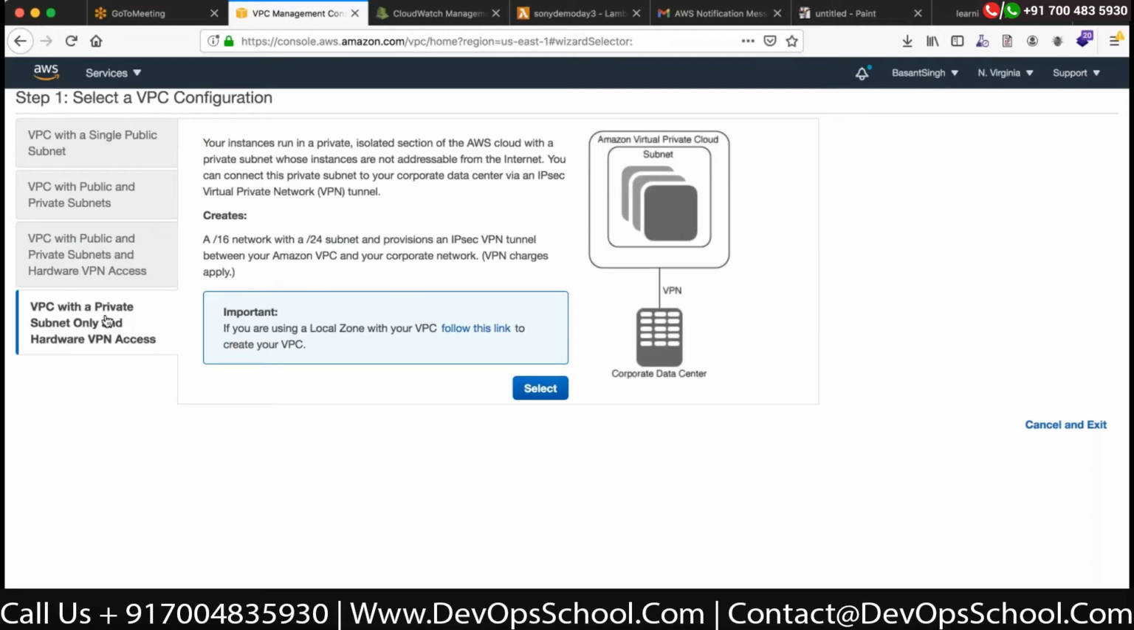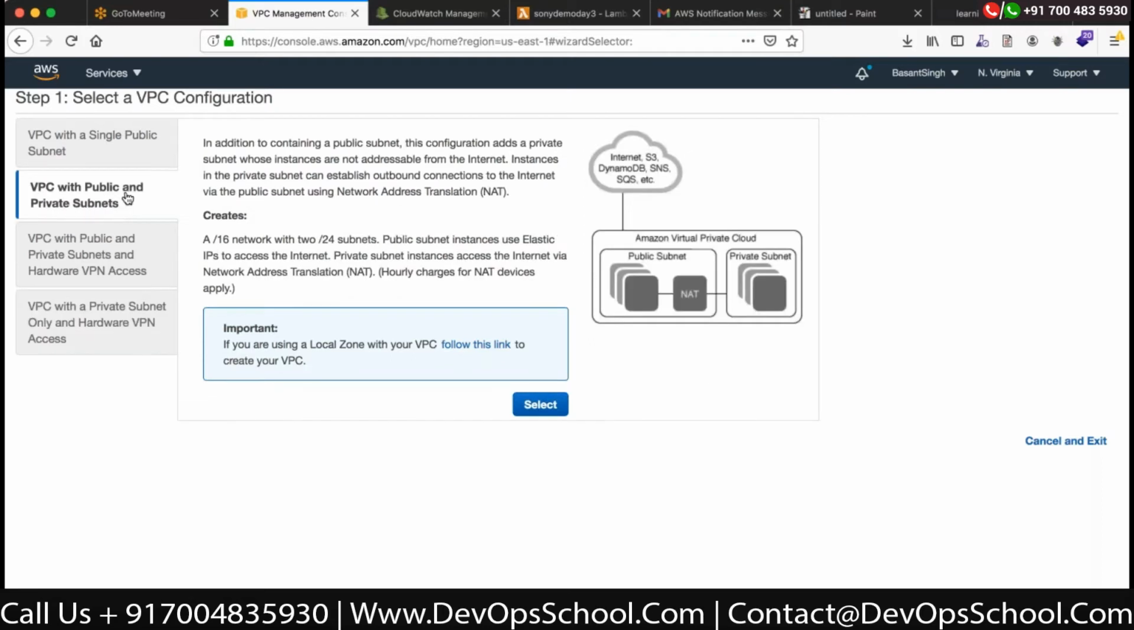And if you say VPC with public and private subnet and hardware VPN access, I don't want VPN access for now. VPC with private subnet only and hardware VPN access, no. We can have a VPC with public and private subnet. Wow, that's really cool. They made a change to this service, and I was not aware of it. I'm not sure whether they made this change within a week or so.